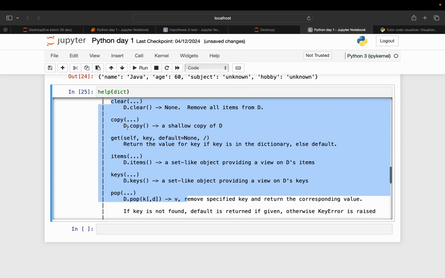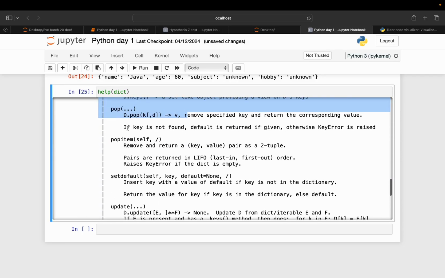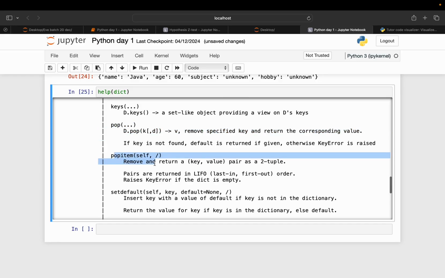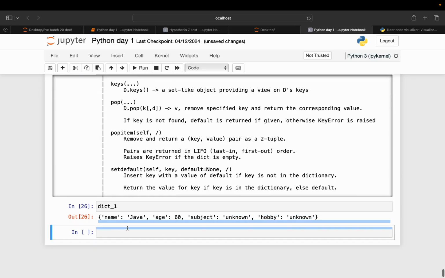Okay, so let's say we want to remove something from the dictionary. You can see something called pop is there, and popitem is also there. Let's say I'm going to write dict 1, this is your dictionary 1, we have these elements. I'm simply writing dot pop, by not mentioning anything inside it.